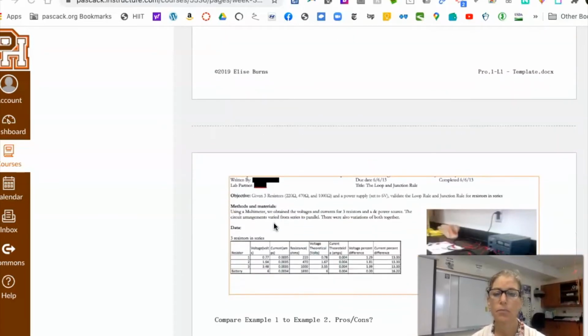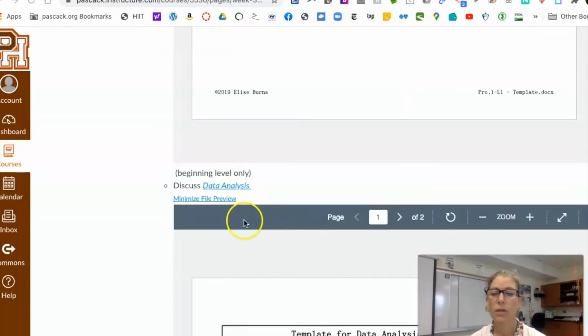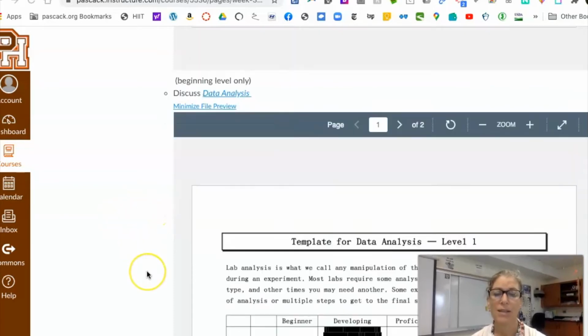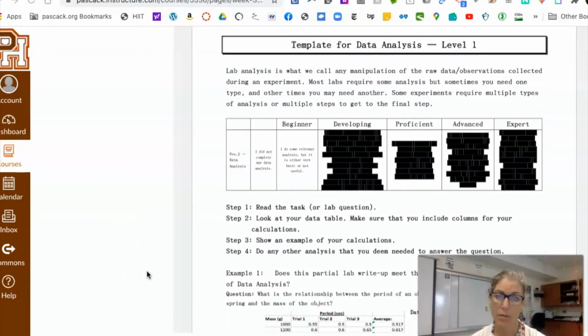Okay, now let's look at data analysis. In this very basic lab, there's not a lot of data analysis at all. All you had to do was write a brief statement of what you saw, any patterns you saw. In beginner level for data analysis, I do some relevant analysis, but it is either very basic or not useful. In this lab, I didn't even give you an opportunity to do any significant analysis.